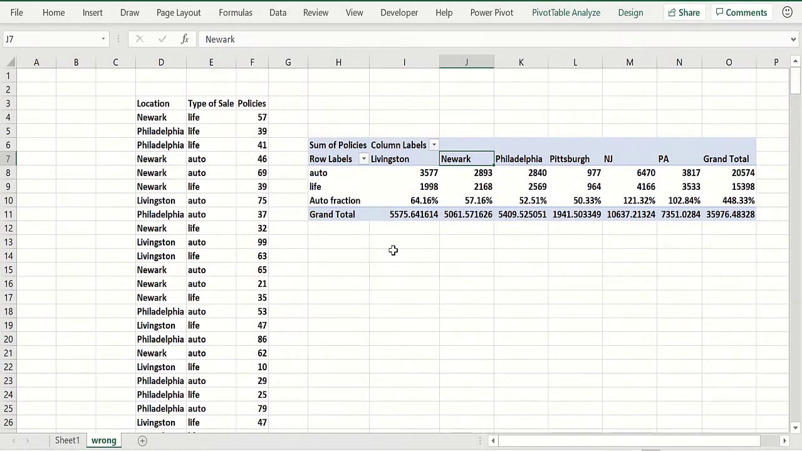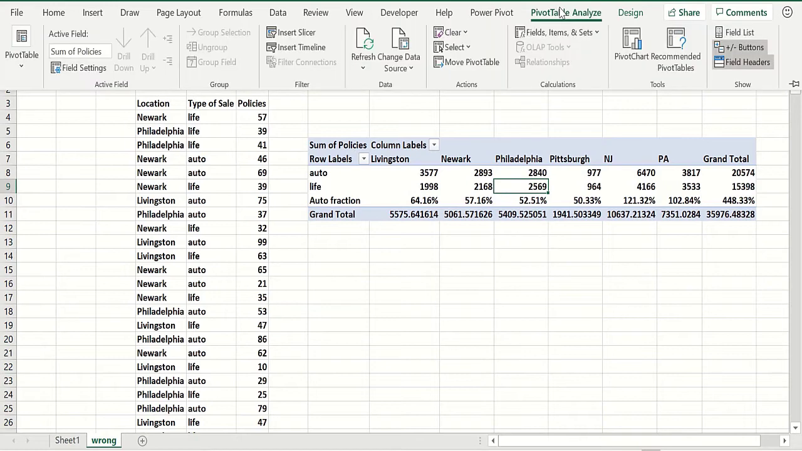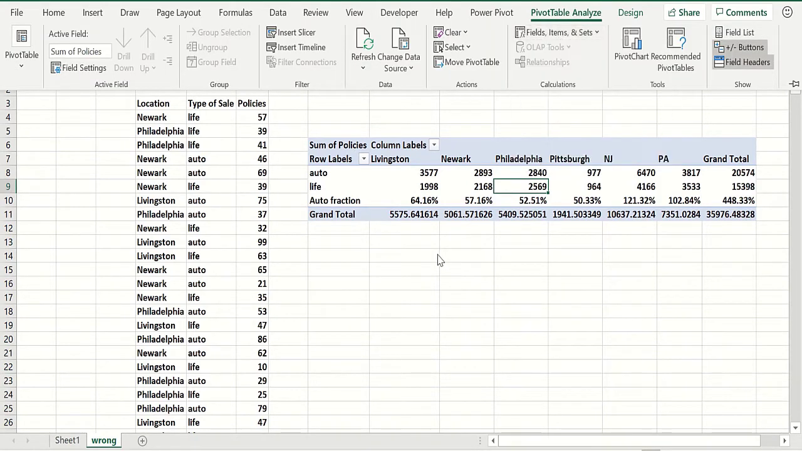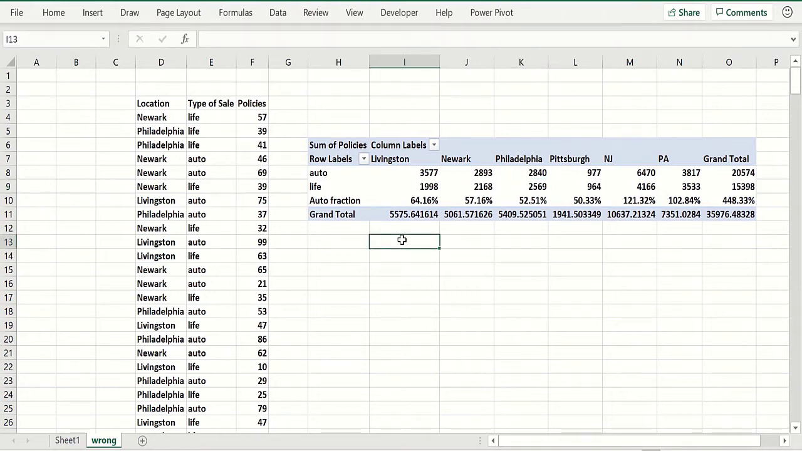Sometimes it can make a difference in which order you compute calculated items and/or calculated fields. Here's a great example of that. And if it does make a difference, if you go to PivotTable Analyze, Fields, Items & Sets, Solve Order lets you change the order in which the calculated fields and/or items are calculated.